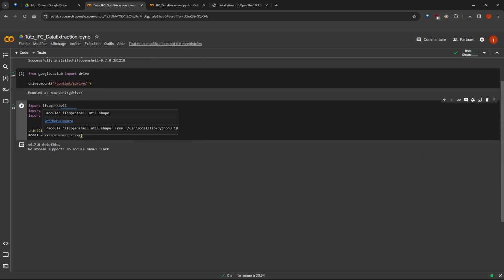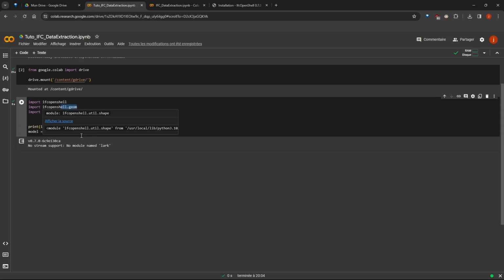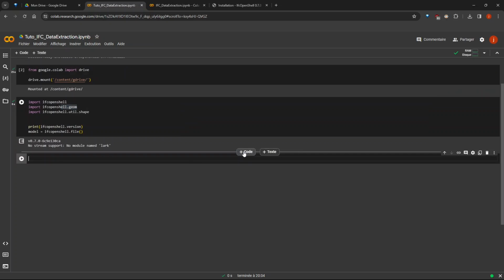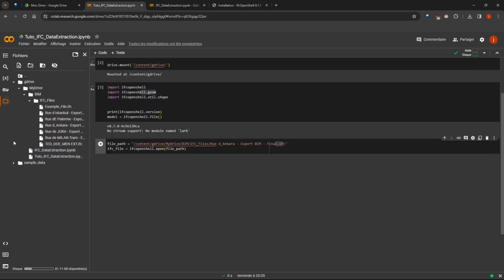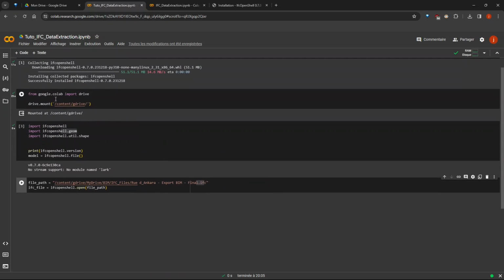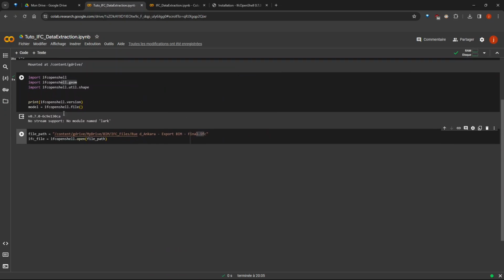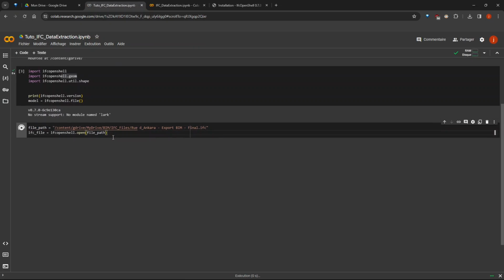To read an IFC file, we can use the open method. To do that, let's add a new cell. Here I am specifying the file path. You can see that, hey, this is the IFC file and it exists on my Google Drive. This is why I have imported Drive, as I said. But if you are running this locally, make sure to change this path. If I run this cell, it should work without any problems.